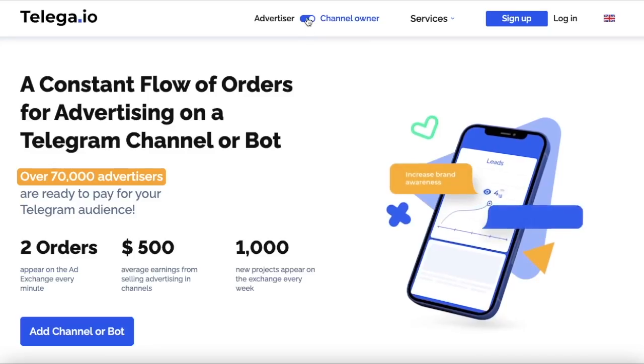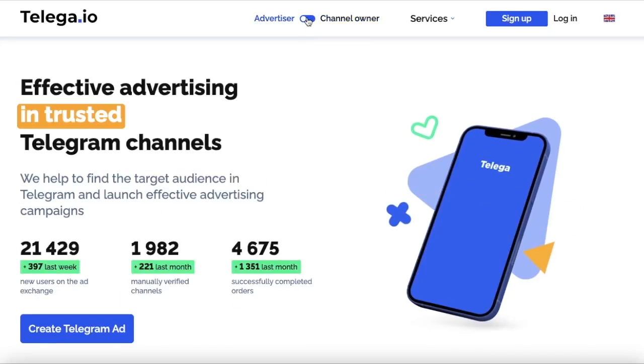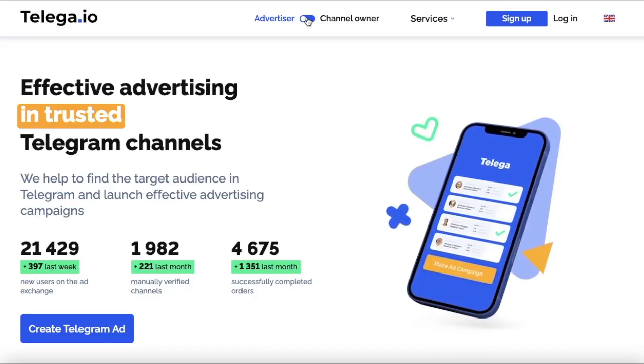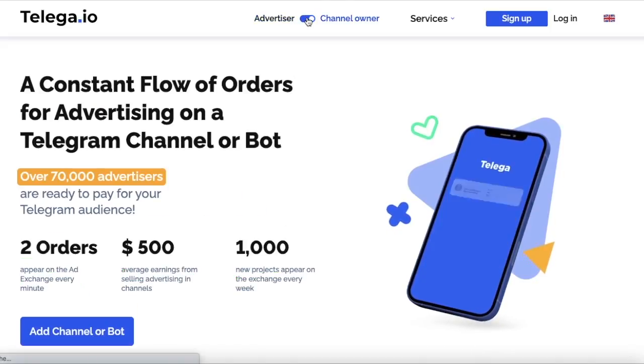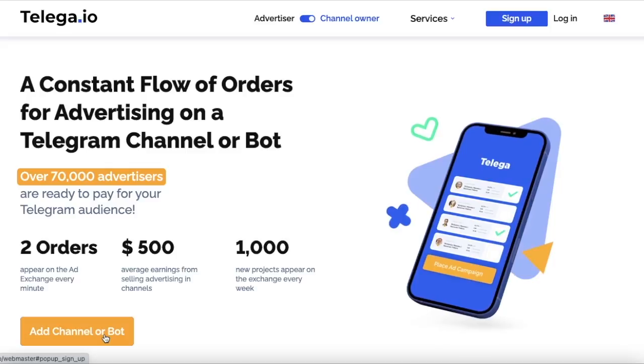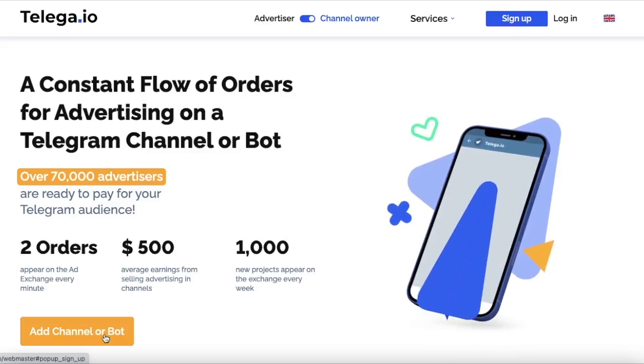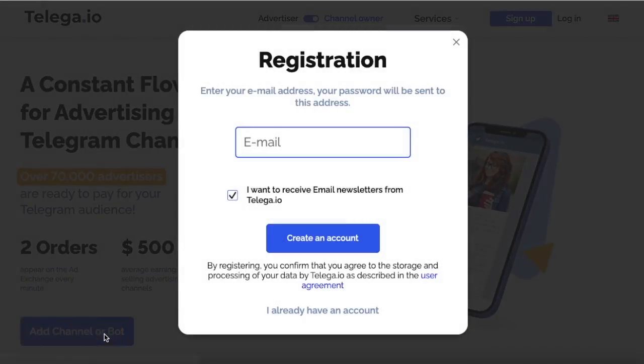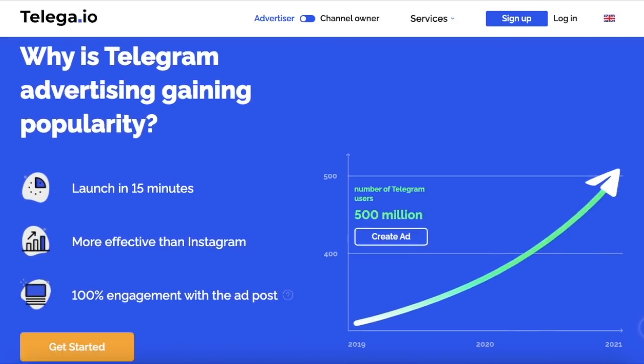Users can add their own channels to Telega.io's catalog. Go to My Channels and Bots and click Add Channel. You can withdraw the earned money in a convenient way to bank transfer or PayPal. Fill out all the fields about your channel or bot in detail. As soon as a moderator checks the info, you'll receive feedback to your email.